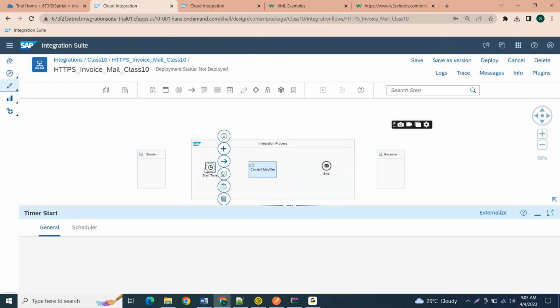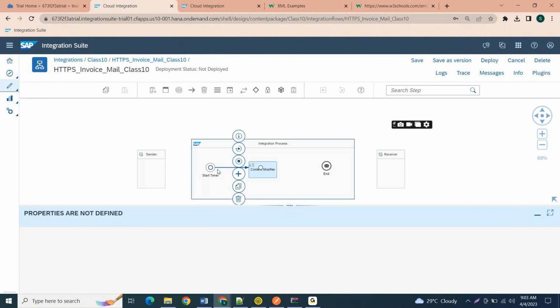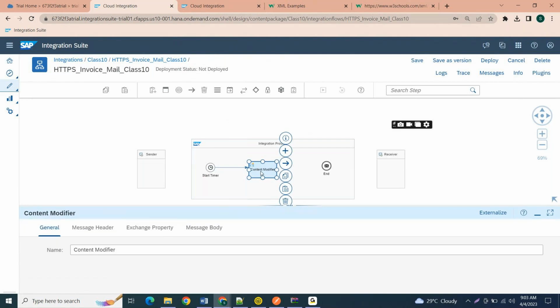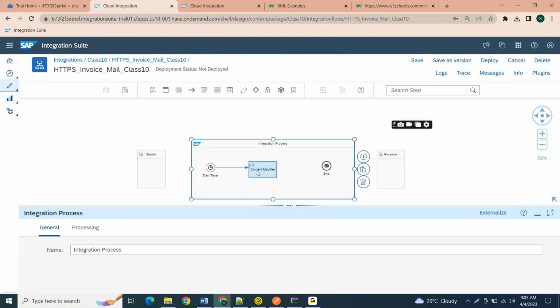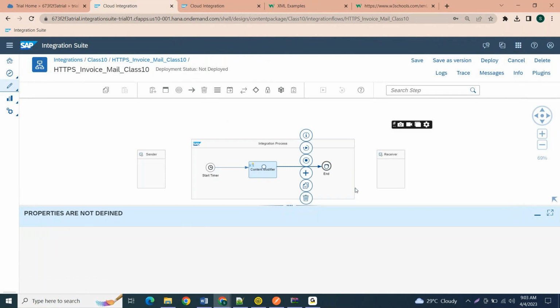So the start timer will connect. You can connect the start timer and content modifier by using this option. When you select the start timer, it will automatically show you this connector symbol. You can select this and drag it to the content modifier. Now see, these both are connected. Or else, you can also use this connector symbol: select the content modifier and then the end message. Now these both connectors are connected.